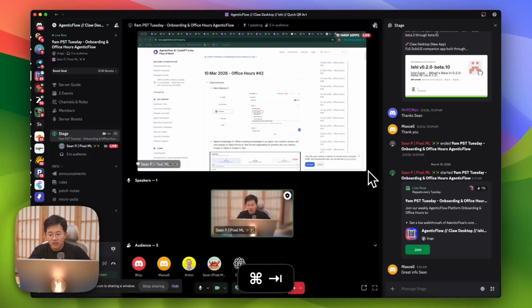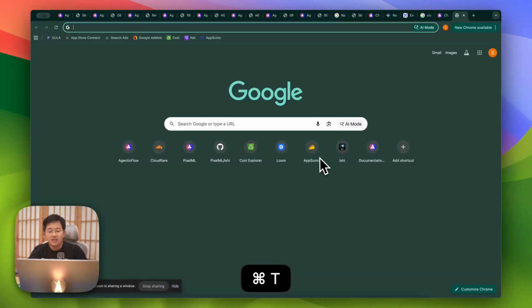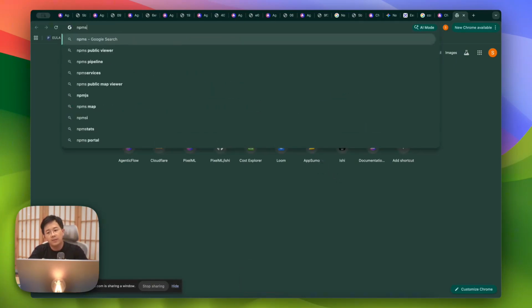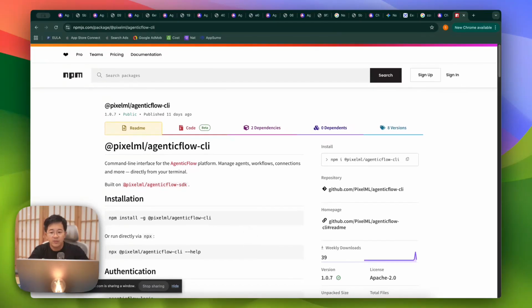Okay, we also have Bijou and also Anton. I think for Bijou's side, it should be npm JS. Compared to last week, we did not release a new version of the CLI and also the SDK. We are welcoming any feedback if you use that. If you have something that you would like to enhance, or something that we can do on the CLI or SDK, just let us know.